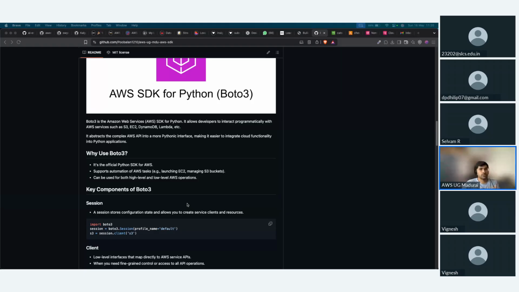Also, one other use case of session is that you can either authenticate using a profile, or you can create a session using AWS access keys. You can also use temporary credentials to create a session. Also, if you have a use case where you want to work in multiple regions, you can create a session for each region, and you can call the services accordingly.